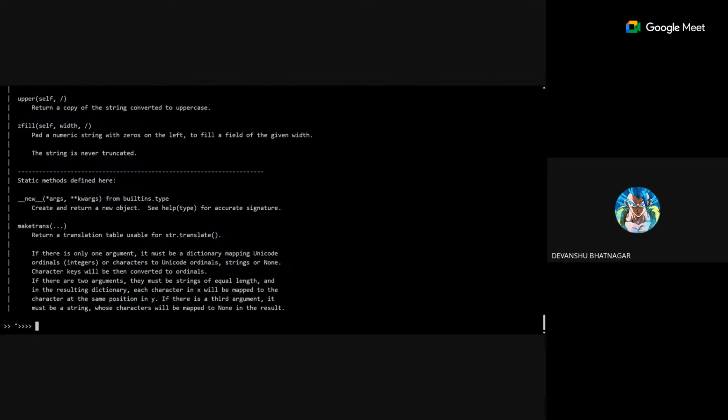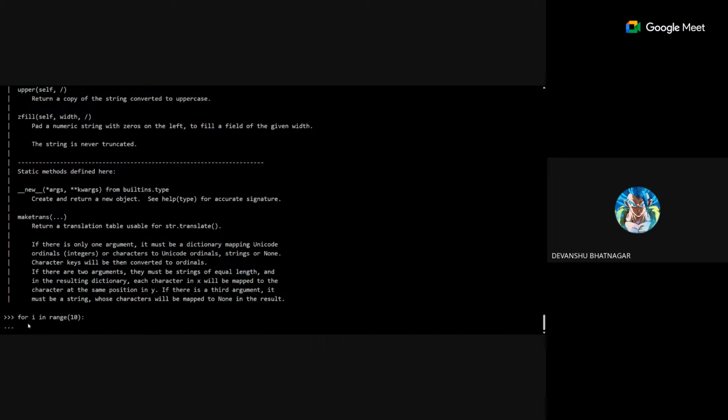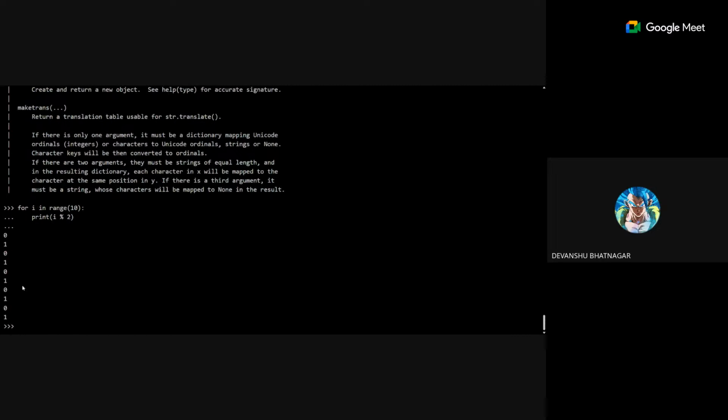Suppose I want to run some command. Let's say I will run for i in range 10. Here I have to give indentation, because indentation is not naturally given. So print i mod 2. I will do this and enter. Yeah, so I got all the outputs, correct?